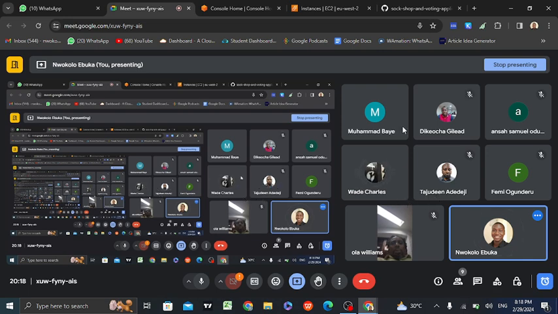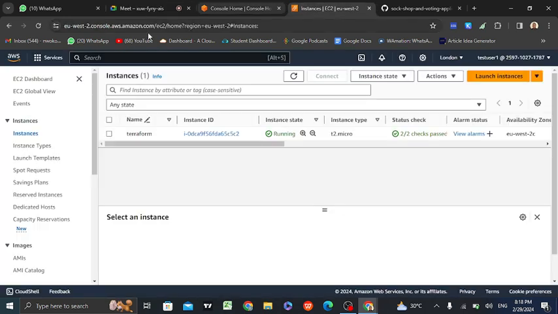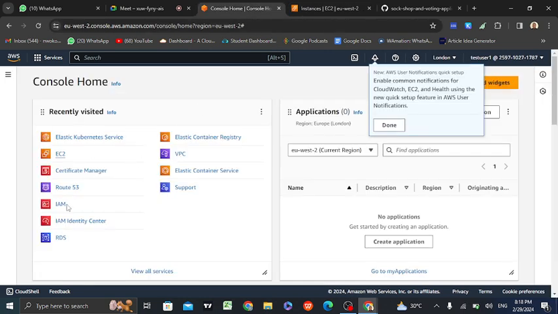All right. Yeah. So the instance is currently running. The next thing you need to do is basically check out your IAM user. You need to create an IAM user for Terraform to be able to access your AWS account, and also for the AWS CLI.